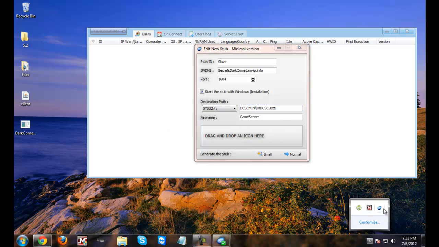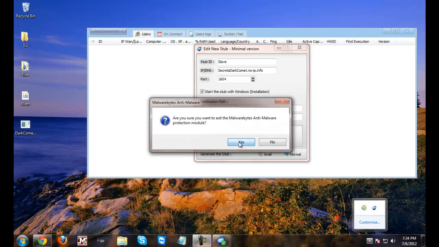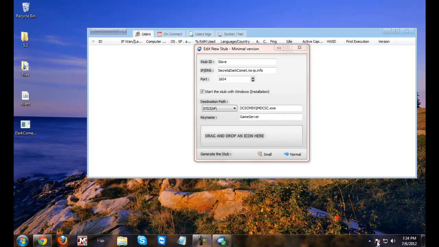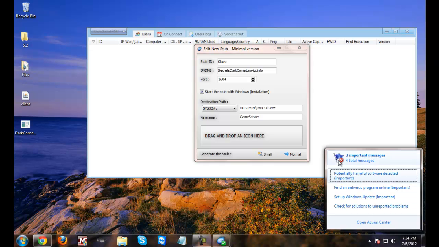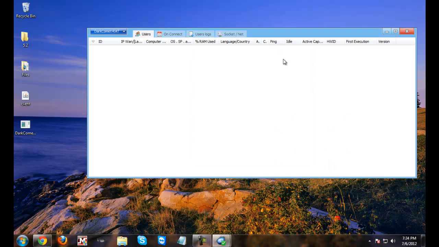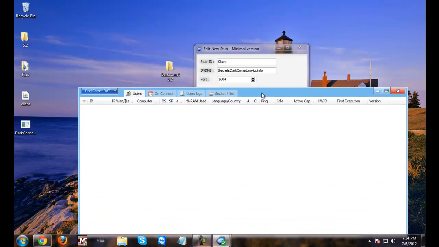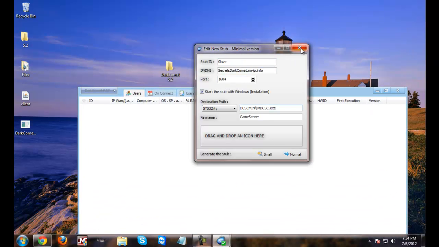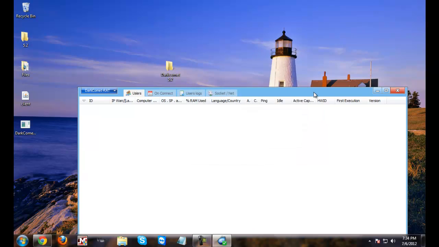Now, probably my antivirus is going to mess this up, so I'm just going to exit my antivirus real quick. Alright. My Windows Defender as well. It doesn't matter, I'll just click ignore. Alright. We already created that, so now we can exit this.